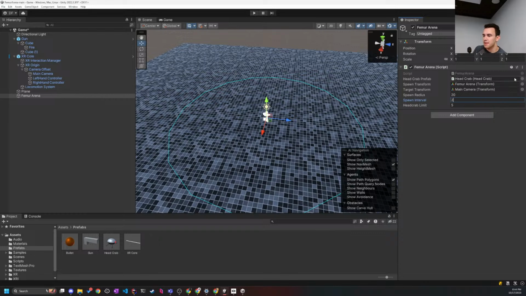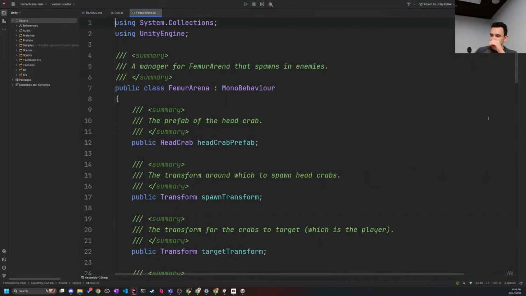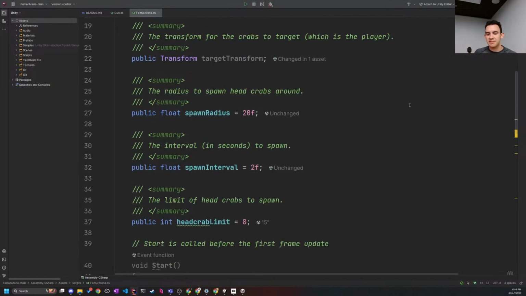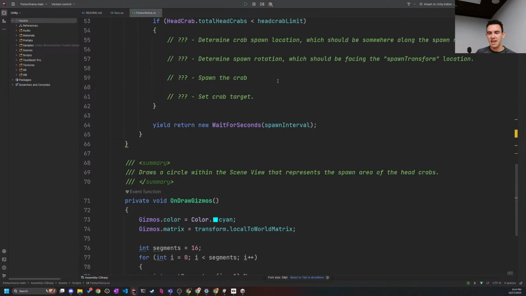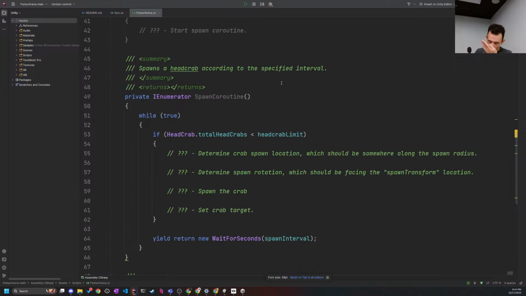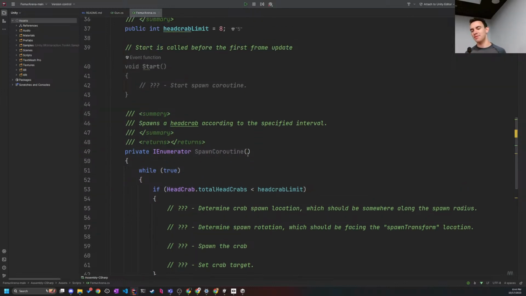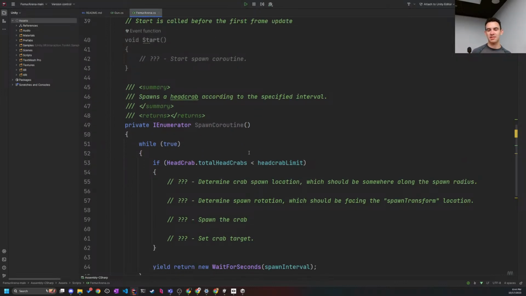So to do that, I'm going to come here and click on Edit Script. This will point us towards this script here. We see all of our variables here, and we see a coroutine here that has some holes to fill in. We already kind of have the gist of it. So basically what we're going to do is spawn this, carry out this logic, and then wait.